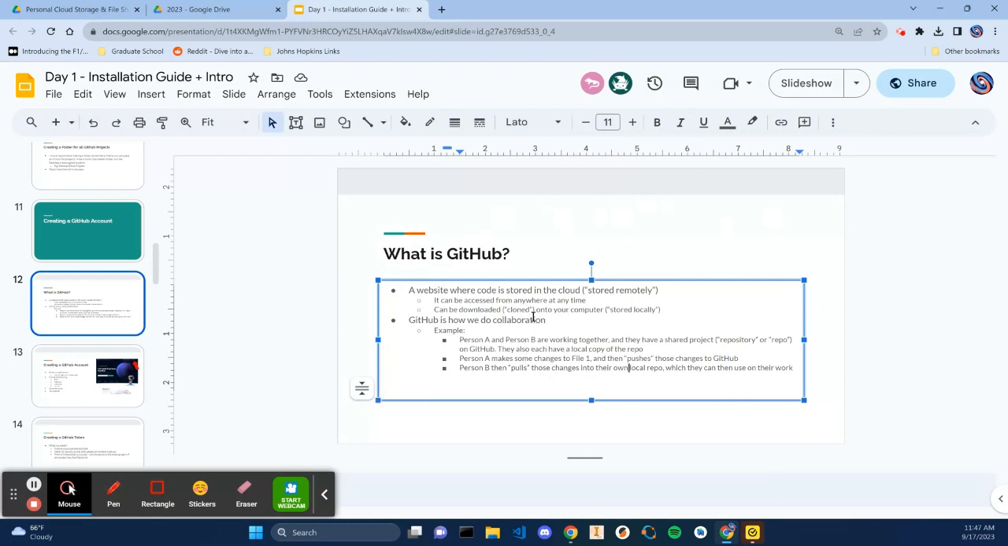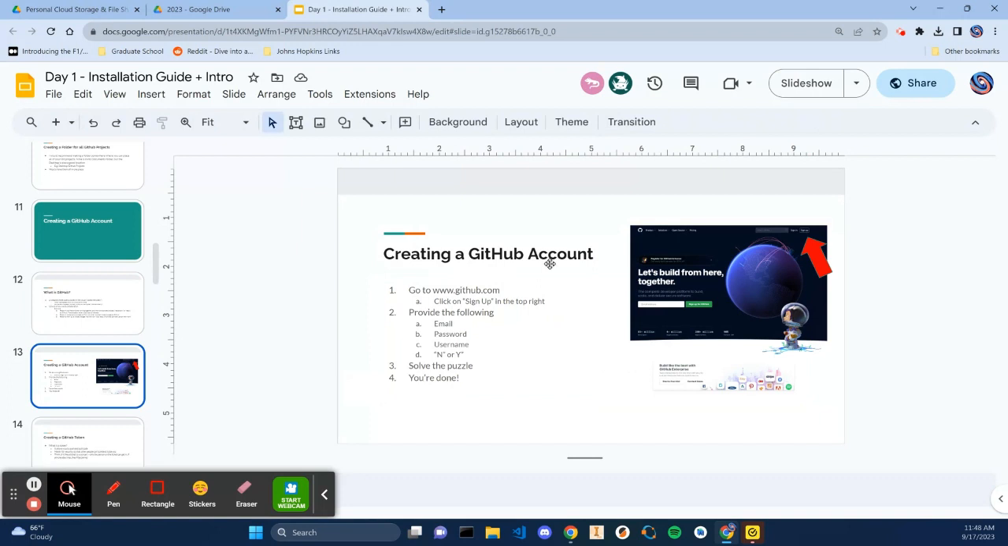And I'm going to go over more of this next week. I don't want to get too sidetracked. Let's focus on the installation. But if you want to consult this slide in case you're extra curious, then the slide is here for you to look at. But now let's look at creating a GitHub account.